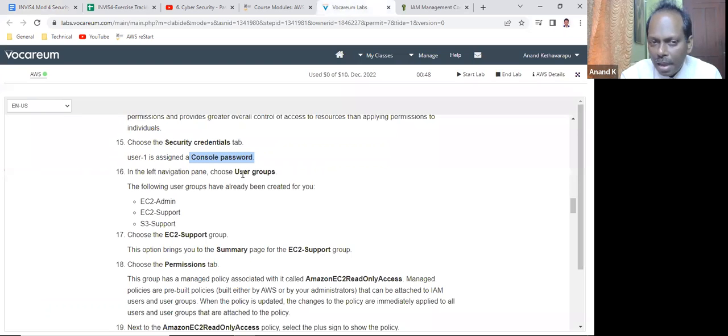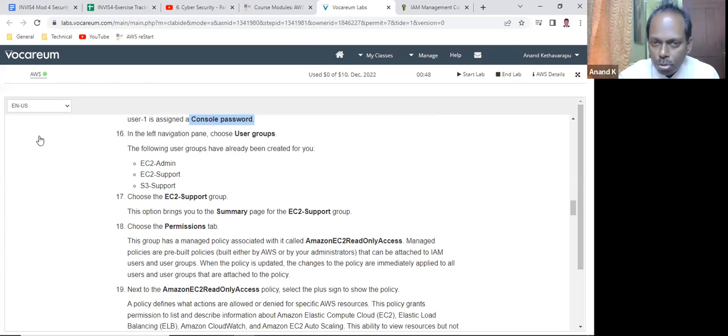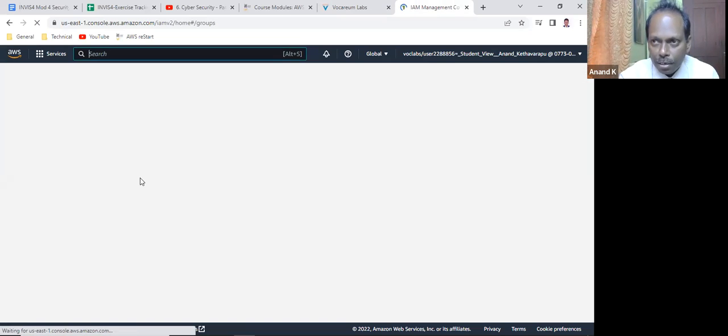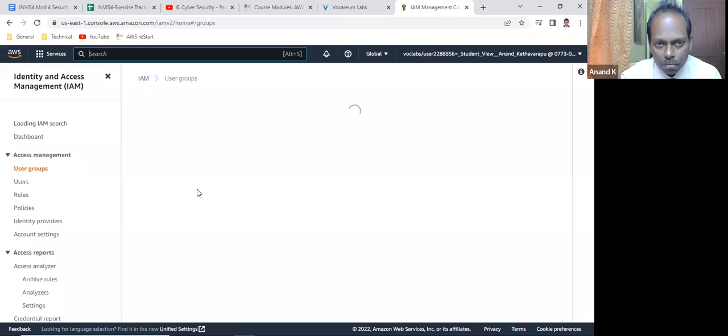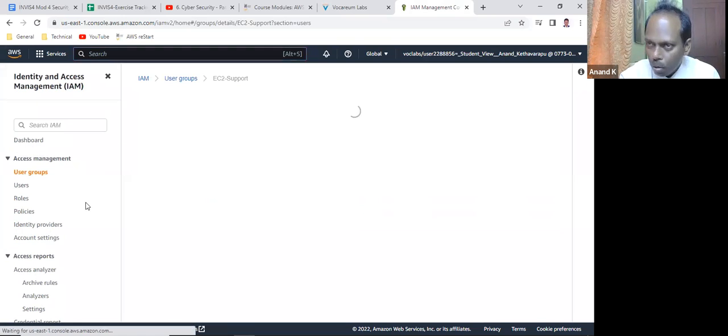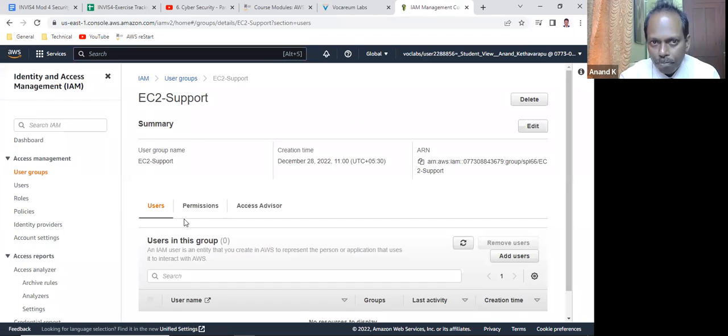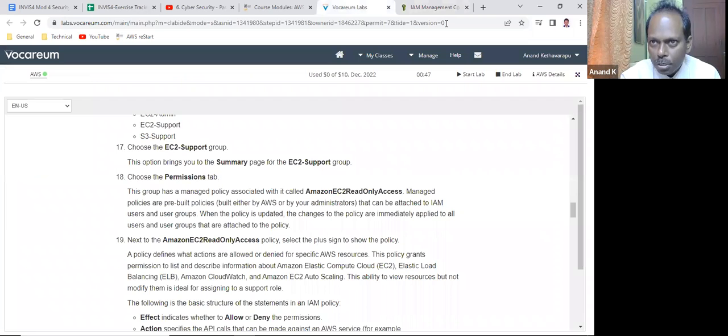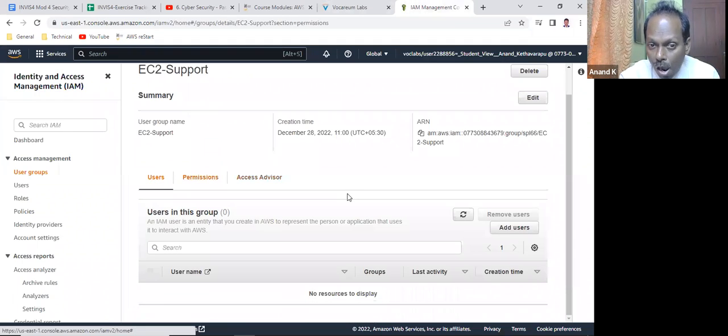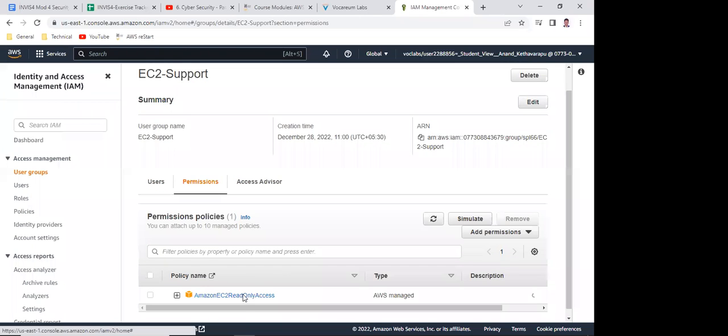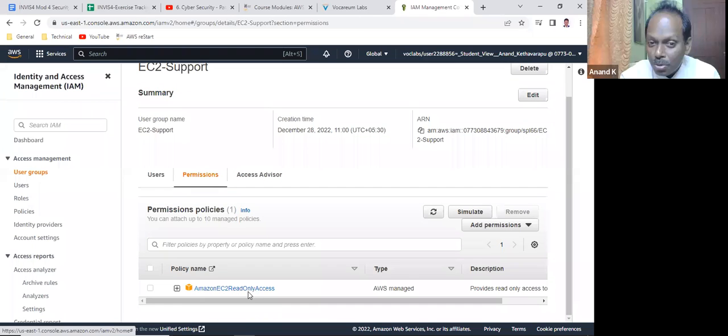So now in the navigation pane, you can see user groups. There are 3 groups. Choose the EC2 support group. Nothing we did in security credentials. EC2 support group: there are no members at all. Choose the permissions tab. What are the permissions which are set? You see, there is a policy assigned. The Amazon EC2 read-only access policy is assigned to this particular group.